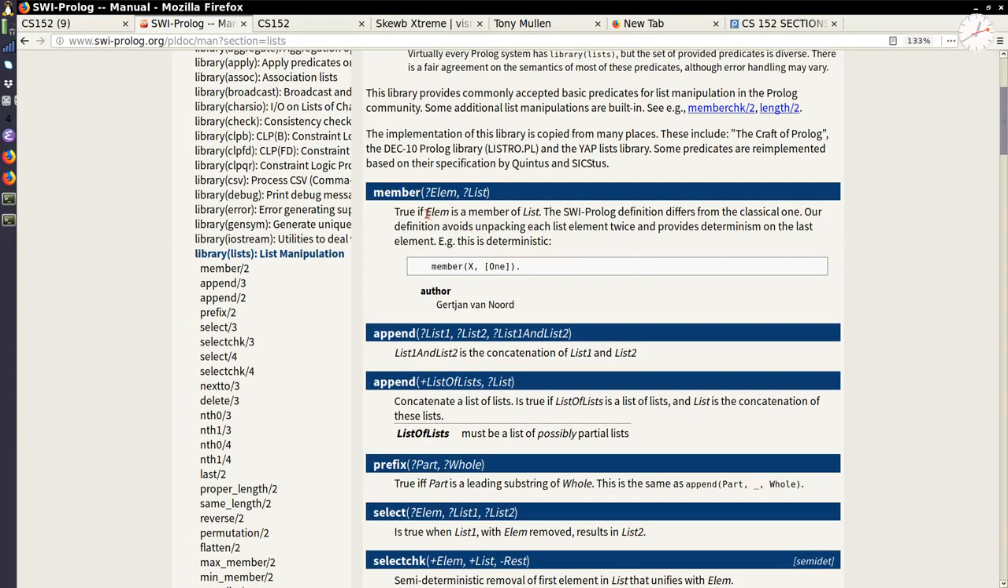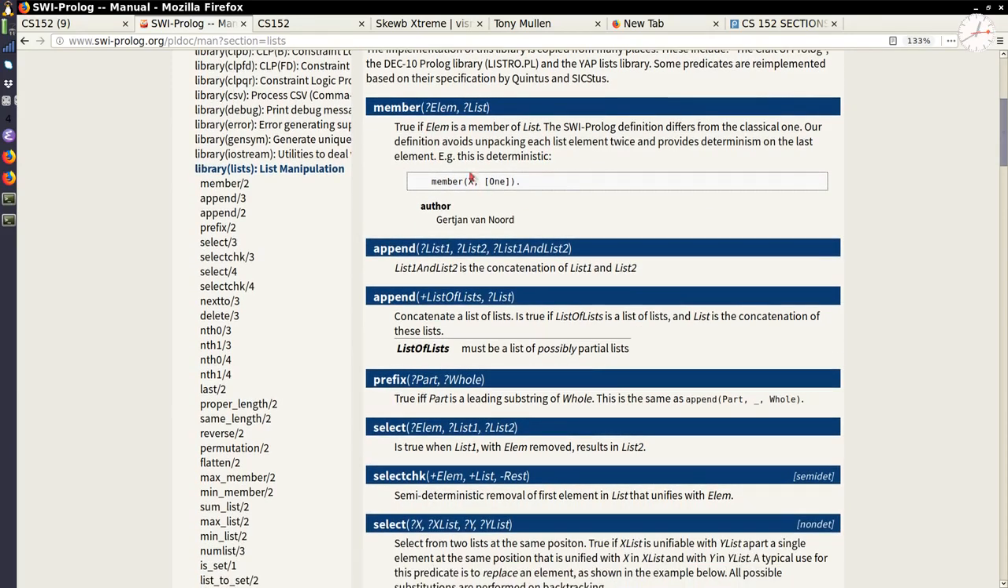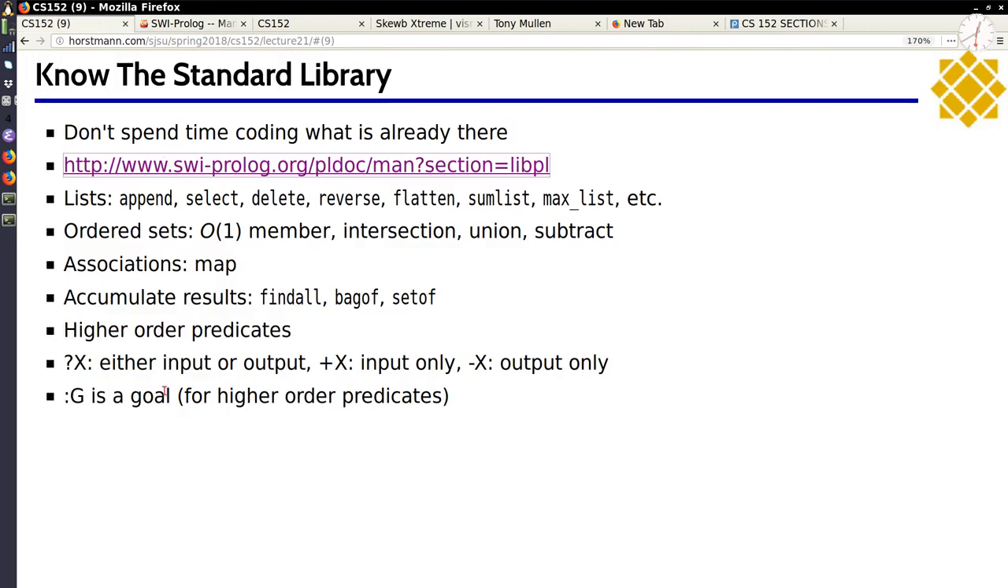Then you'll notice that there are these various annotations. Here it says question mark element, question mark list. Here it has a plus list of lists, question mark list. And what these things mean is that a question mark means that thing could be an input or an output. A plus means this can only be an input, and a minus means it can only be an output. And so that's obviously something that's useful to know.